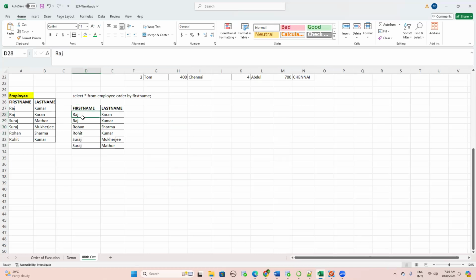Yes. See, Raj, Rohan, Rohit, they all have the same first character R, correct? Then what will happen? If the first character is the same, the engine will check the next character. In Raj, the next character is A. In Rohan, it is O. In Rohit, it is O. If you compare A and O, A comes first, right? So that is why we have Raj first, then Rohan, and then Rohit. Is this point clear?